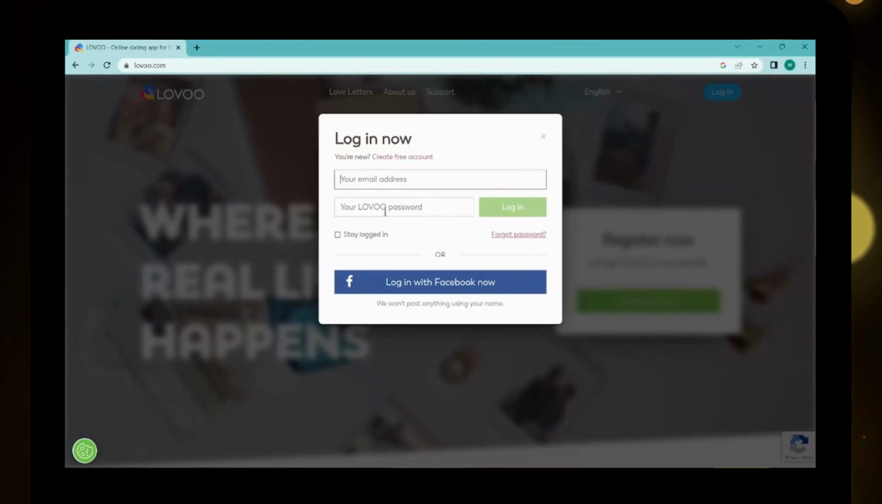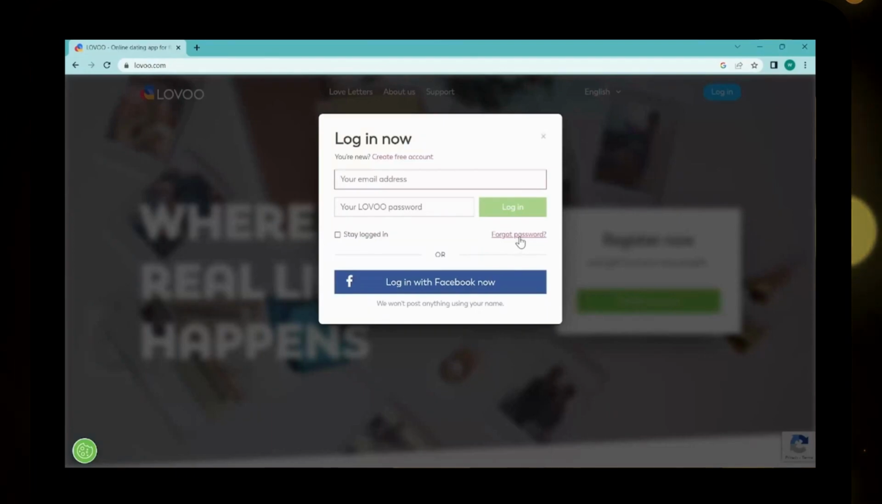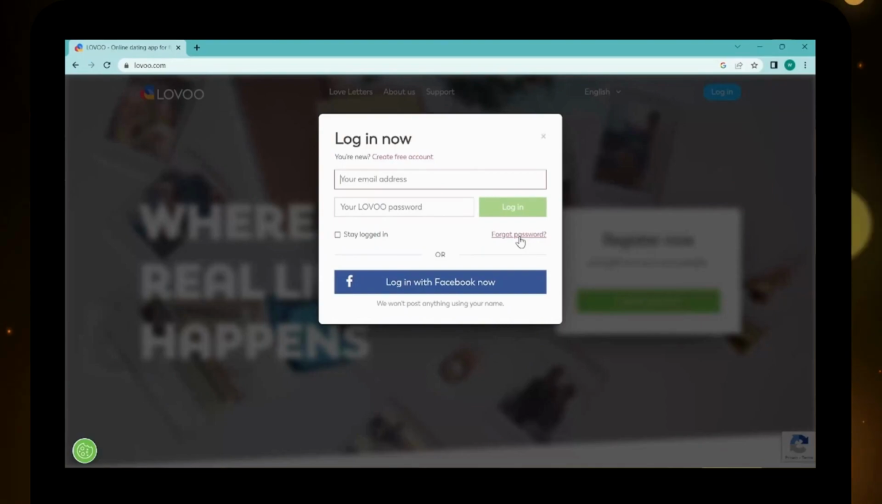But if you forgot your password, then you will have forgot password option. You can simply click on forgot password and then you can reset your password or recover your password.